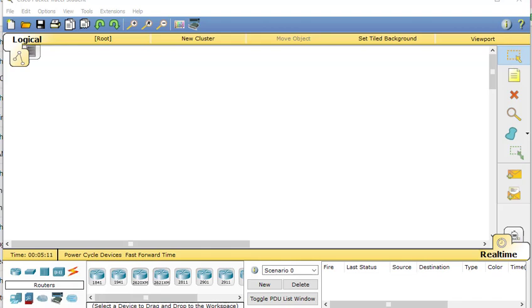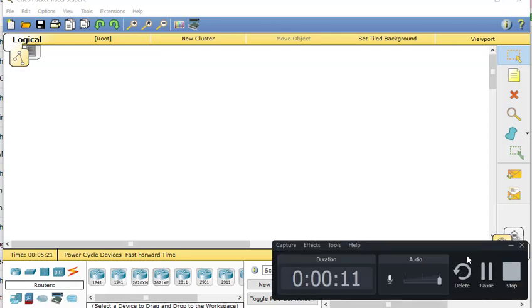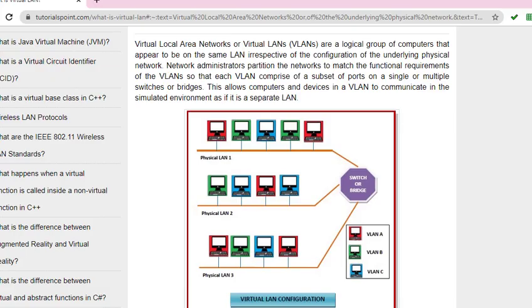Hello, welcome back. This is Mark, and today we're going to discuss and learn how to create a VLAN, or virtual LAN, using Packet Tracer. But before doing that in Packet Tracer, let us first discuss and learn what really is a VLAN.